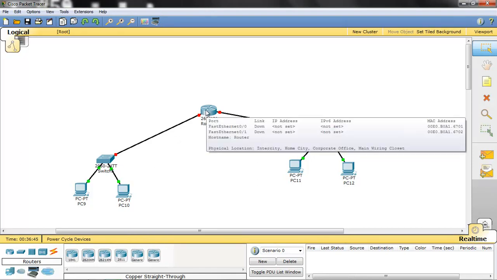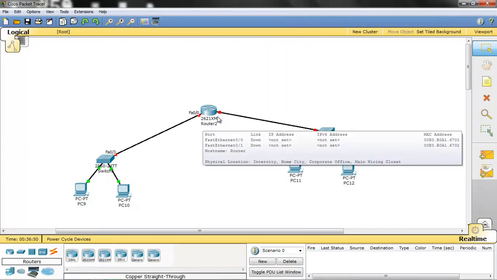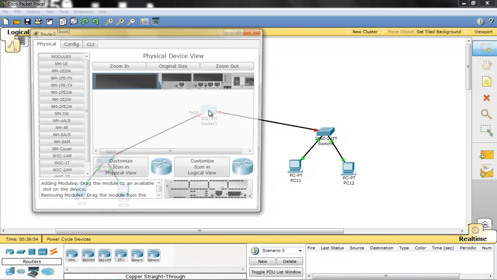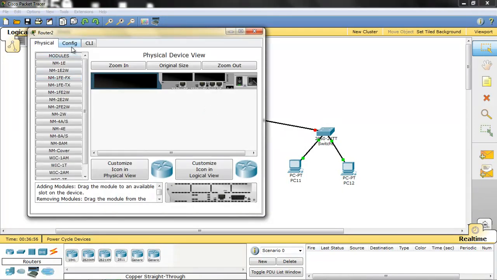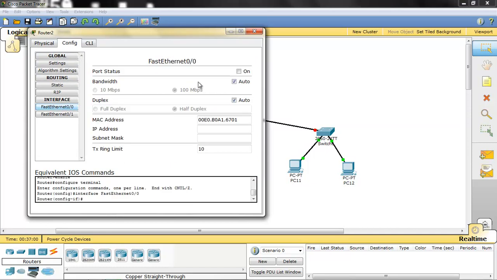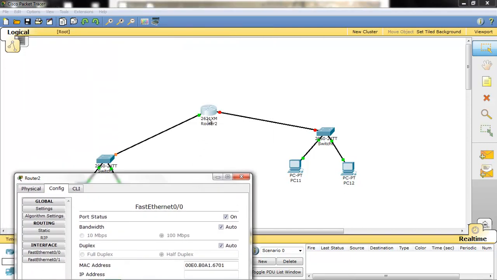Now I go to router. You can see these red dots coming between router and switch. This is because the port on the router is not on yet. So you can see it's not checked, not on. So I click it on, and you can see this light has turned green. Port on, light green.